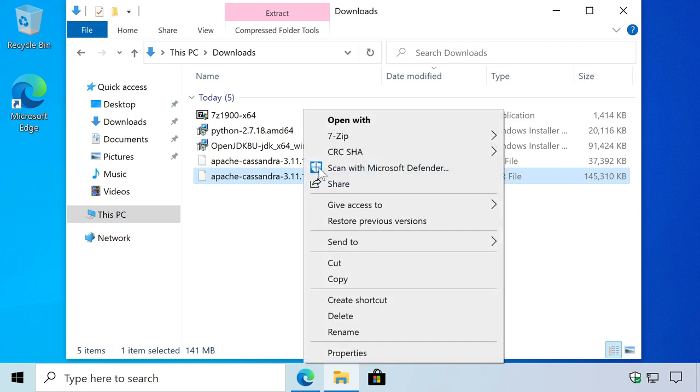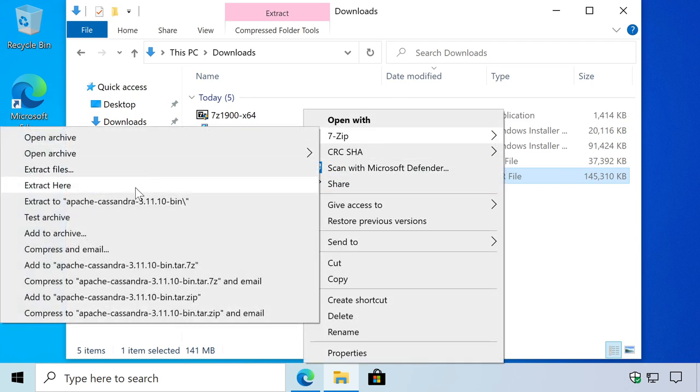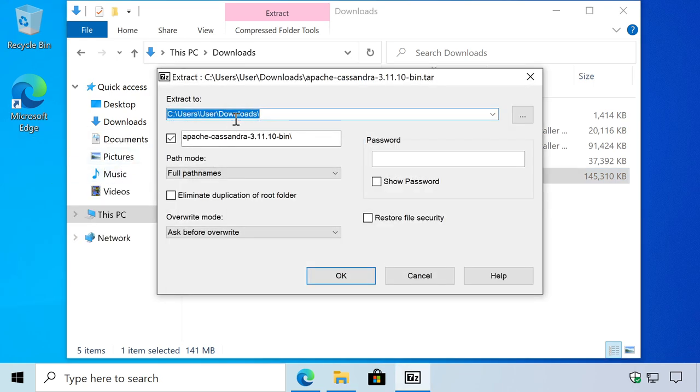So we'll right click on this tar file and click 7-zip. And you can just extract it here if you want to. What I'm going to do is go ahead and move it to the C drive. So I'm going to click extract files. And then I'm going to change this path here to be C:\. I like to put Cassandra right in the root of my drive. You could put it elsewhere, but it's a good idea to put it in a path that doesn't have spaces in it.